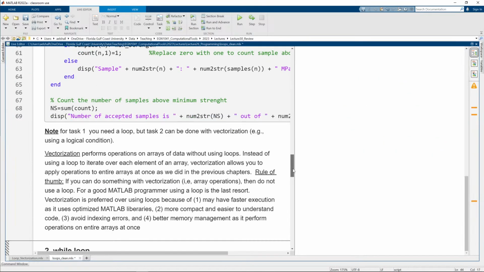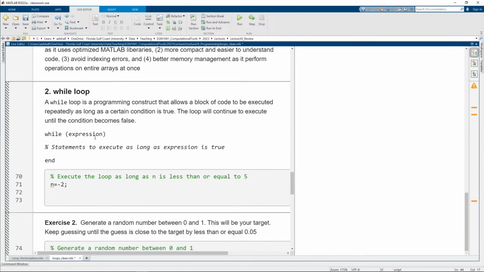Okay. With a while loop, you have an expression here, and you just keep looping as long as this expression is true. So if that expression remained true, you could loop for infinity, basically. But once this expression is no longer true, then the loop will exit. Let me show you an example.